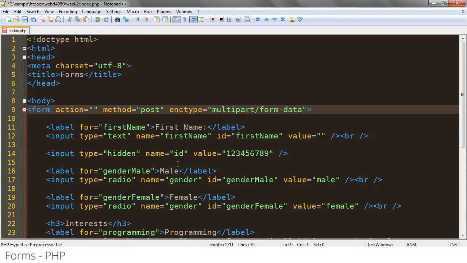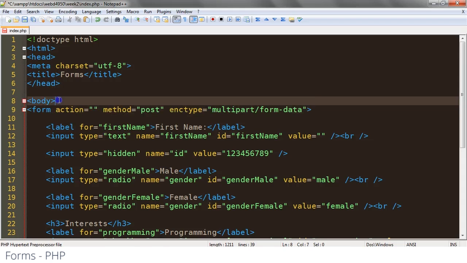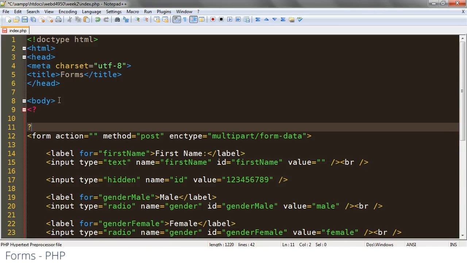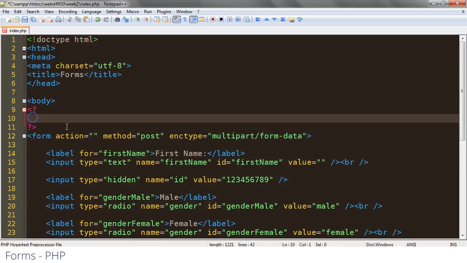So now that we've got our form set up, now we want to actually do something with it via PHP, or do something with the information that's being submitted in PHP. Since we have an action of blank, it's going to submit back to the same page that the form itself is on, and we can take advantage of that and actually process the information on that same page.